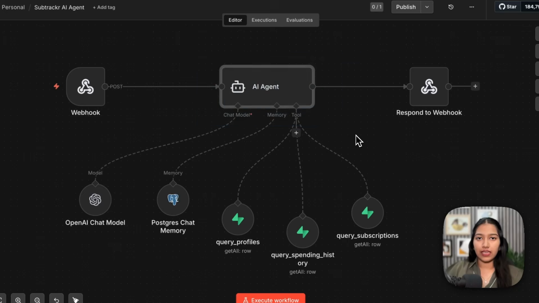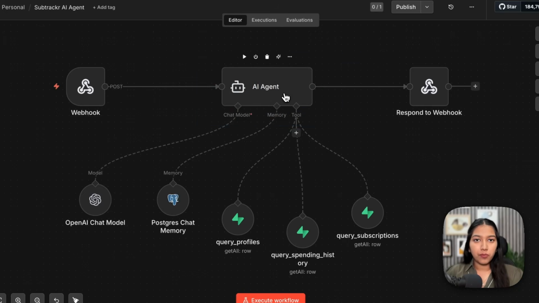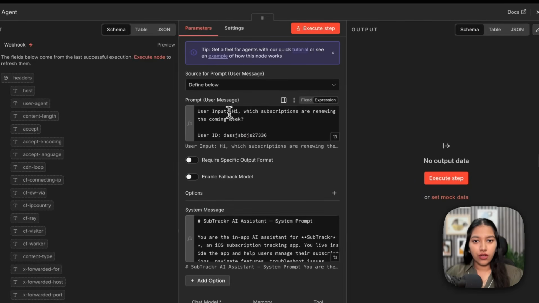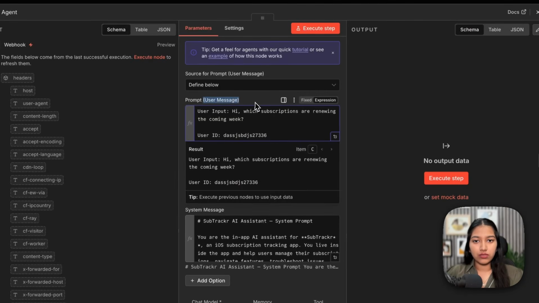So to test the AI agent within n8n, we need 2 different things. The first is an input or a question, which we already have right here under user message, which says, hi, which subscriptions are renewing the coming week? So if you want, you can change this, but we will be using this to test the AI agent.